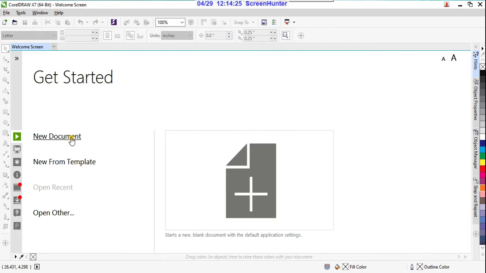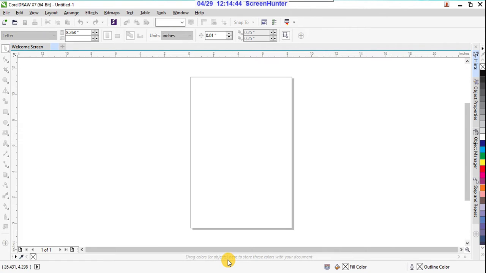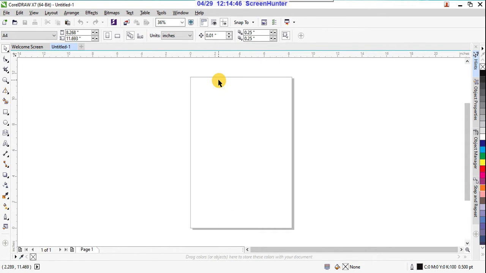Take a new document, right? The size can be any size. For example, I'm taking A4 size, and the color mode CMYK you can keep, and the resolution also 300, right? Keep these settings as they are, and the name also Untitled 1, right? Yes, this is our page, right?